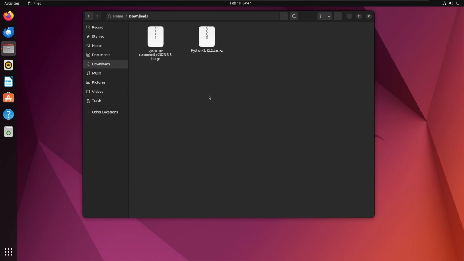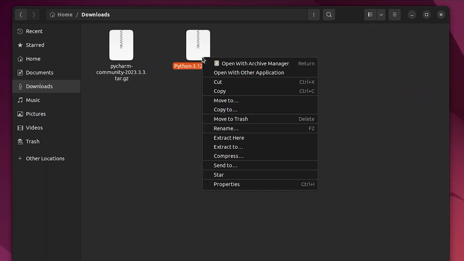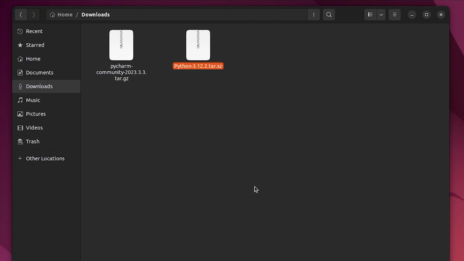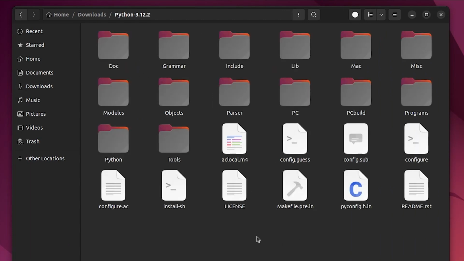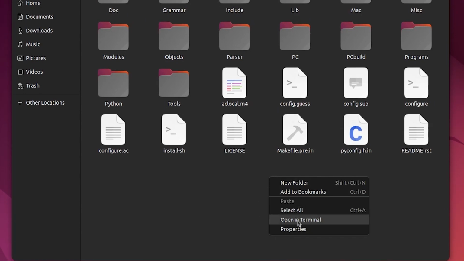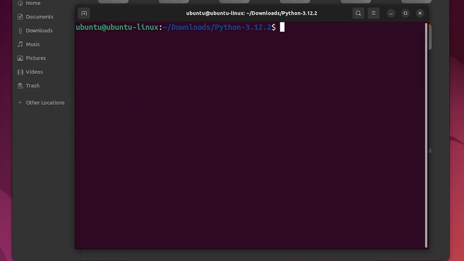To install Python on Linux, right-click on the downloaded Python file and select Extract here to decompress it. Navigate to the extracted Python folder. Right-click on an empty area within the folder. Select Open in Terminal to launch the terminal at the current directory. Check the current Python version with python3 --version, and proceed to install the newer version using 3 commands.